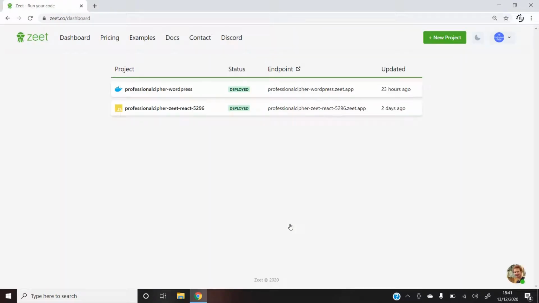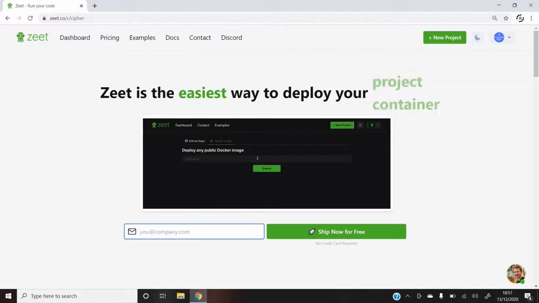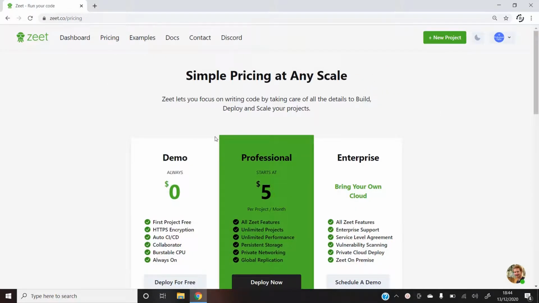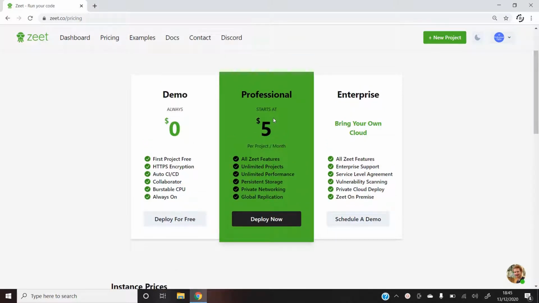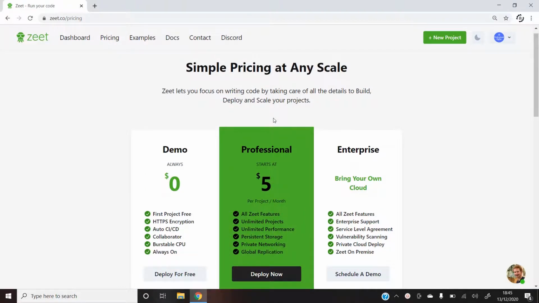With just 2 clicks, we were able to log into our GitHub account. Now, if you come to the pricing tabs on the Zeet website, you will see that Zeet offers us one free project with all its amazing services. But you can also have this professional account for just $5 a month, which, if you ask me, is an absolute steal. With that, let's move on.